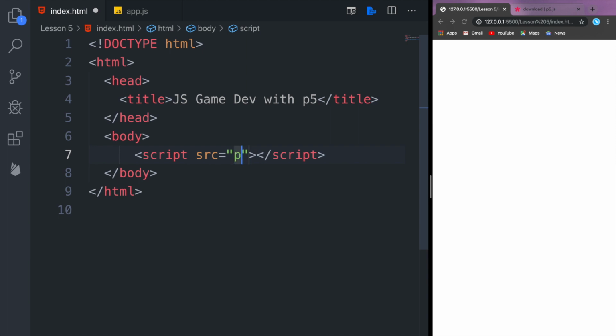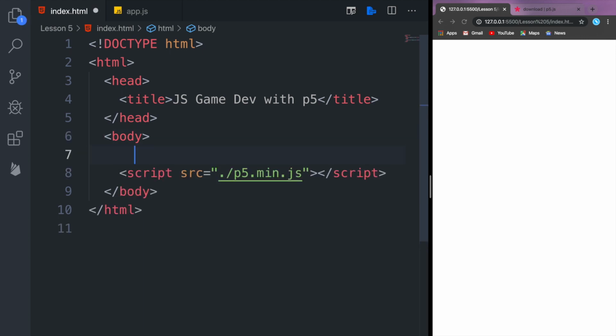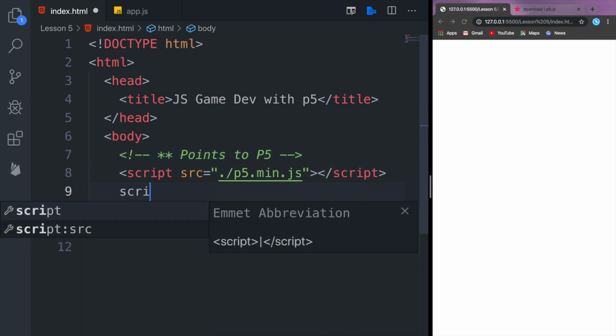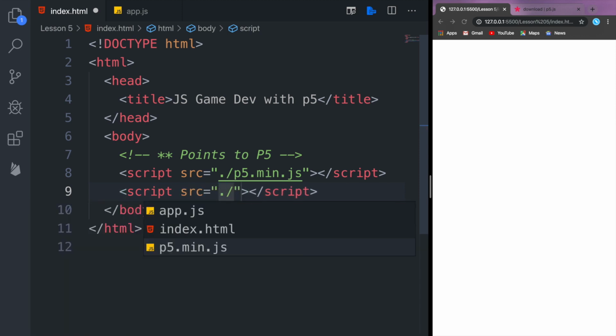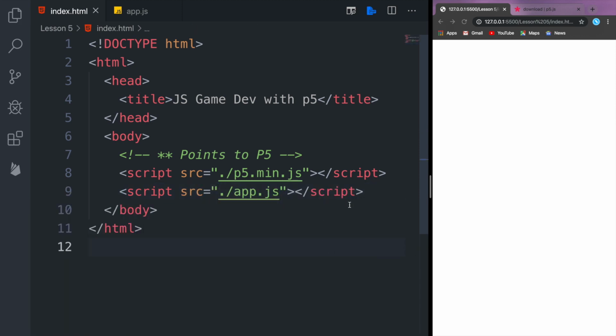So we're just going to point to p5.min.js. Make sure that this comes first, that way P5 is read first before your others are, because your main app.js relies on P5. Okay, that's what we're doing.